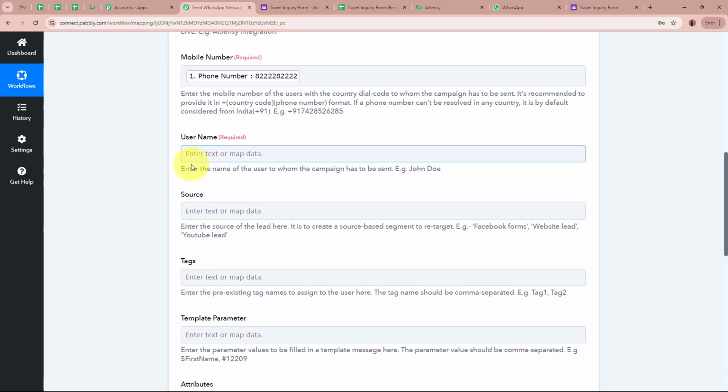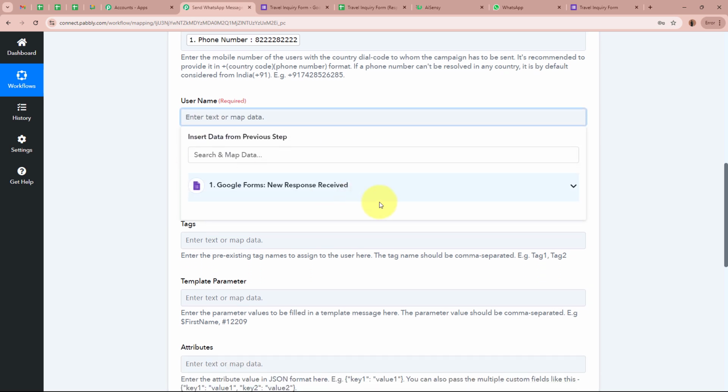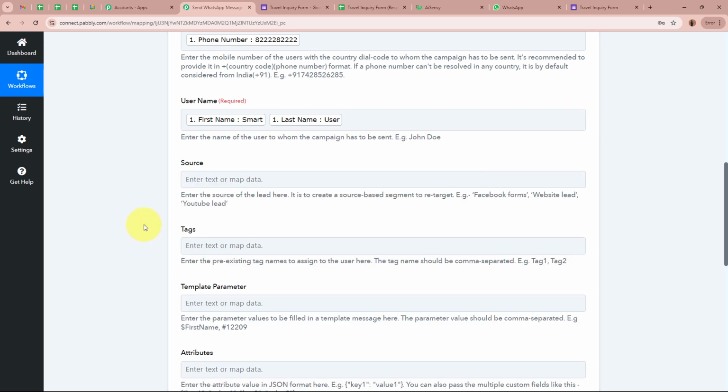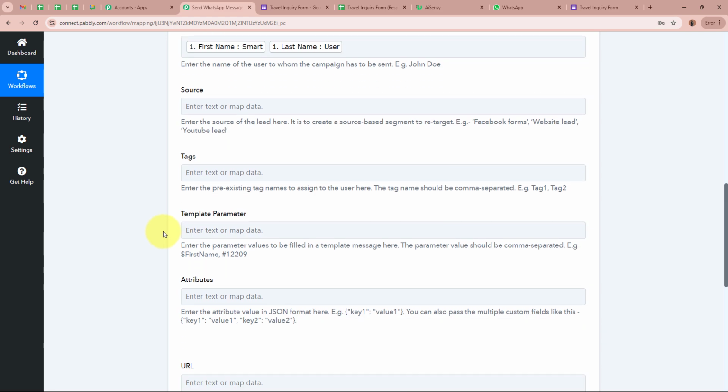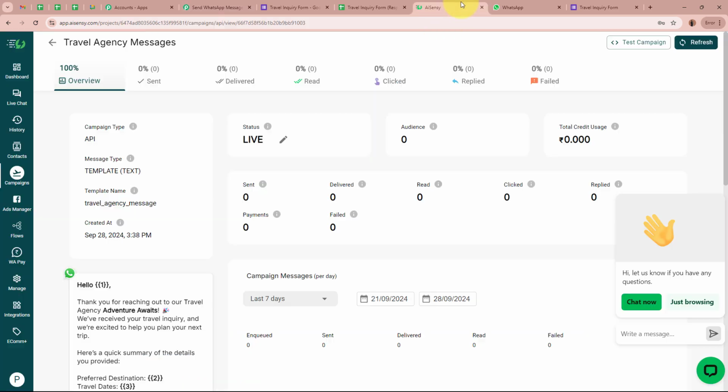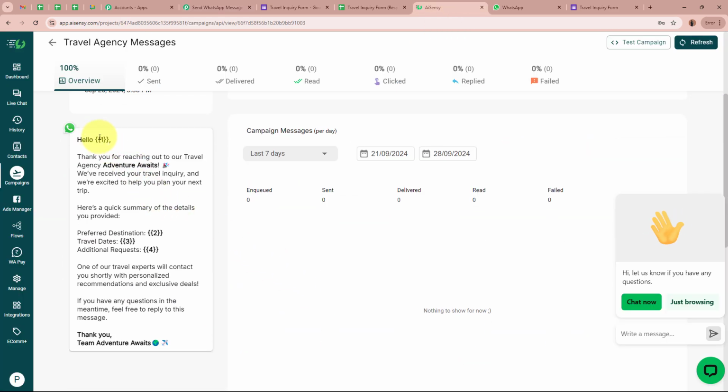Next, it is asking for the username. Enter the name of the user whom the campaign has to be sent. So for the username, I'm going to map the data of my lead's name as I want to send this message to my lead. Okay. After that, it is asking for the source and the tags. I do not require the fields, so I'm going to skip the part. Next, it is asking for the template parameter. So as I've already told you that I've created some variables. You can see variable 1, 2, 3 and 4. I've created these variables in this template right over here.